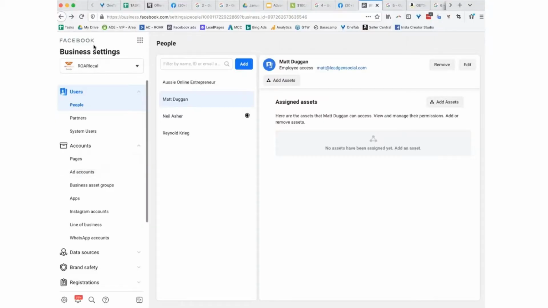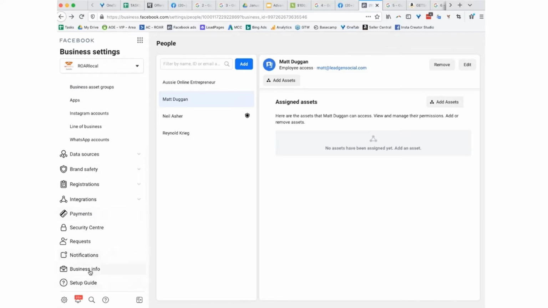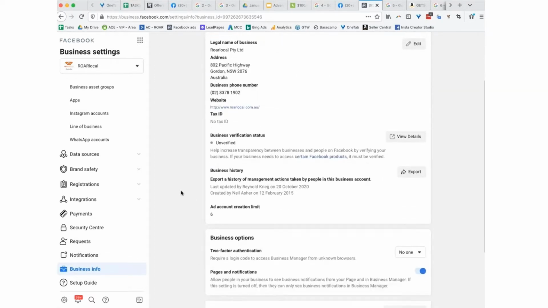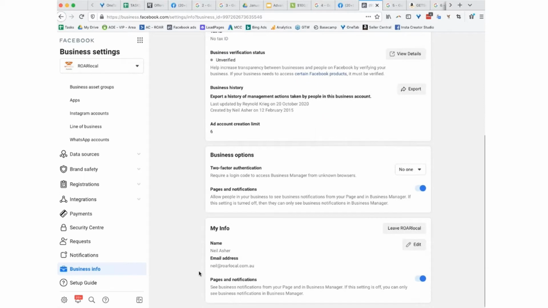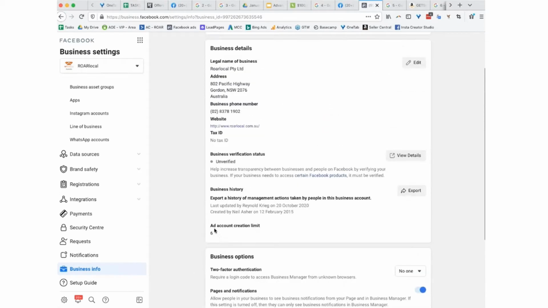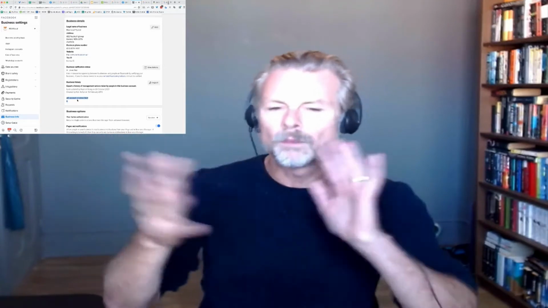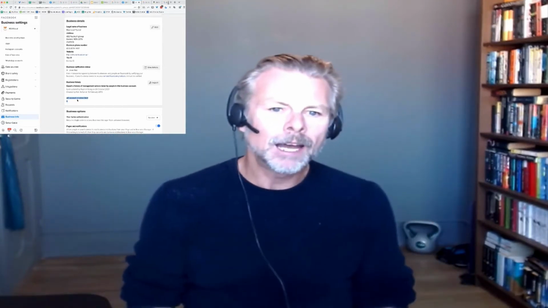So you've got to be in your business settings. First thing you want to check is how many accounts can you have? That's in business info, way down here at the bottom. And here it is: the ad account creation limit, just here, look. That's how many ad accounts this particular business can have. And that ought to give you some indication of what your ad account limit is.